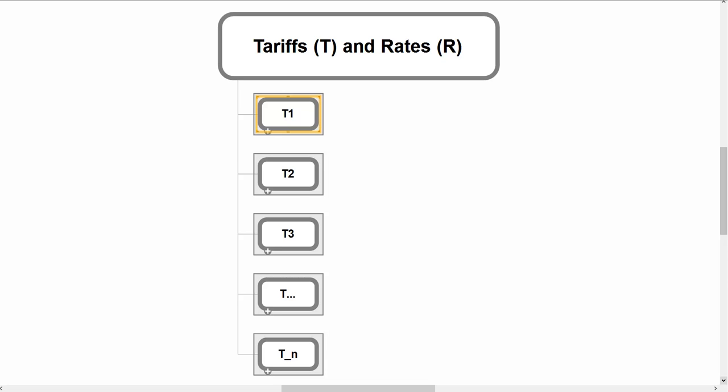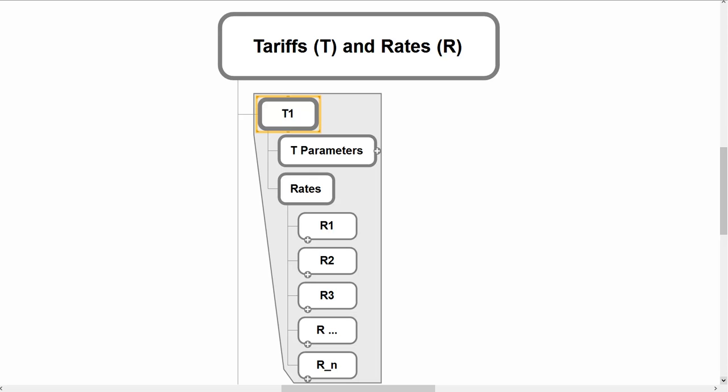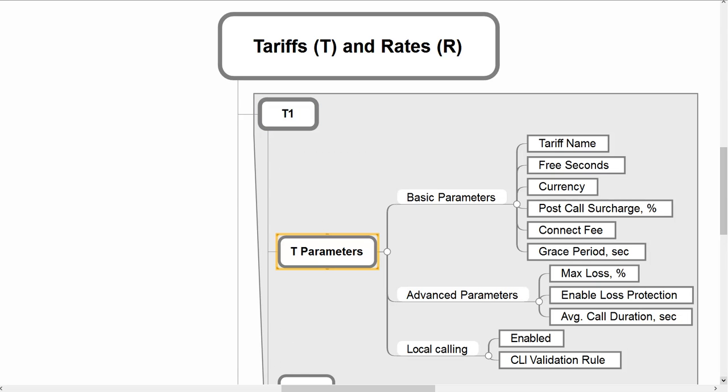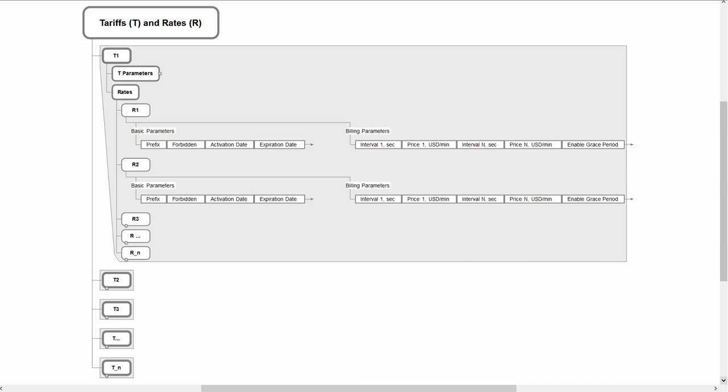The system may contain multiple tariffs. Each tariff has a list of rates and tariff parameters that equally apply to this tariff rates. Tariff parameters include the tariff name, free seconds, and so on. The parameters set for each rate individually are the prefix, activation and expiration date, and so on.